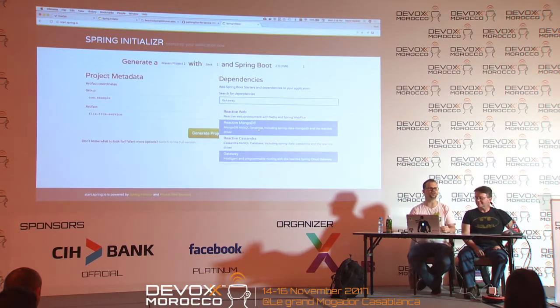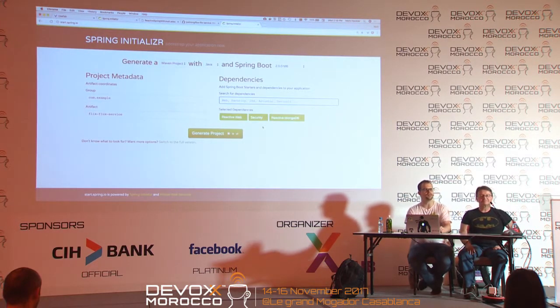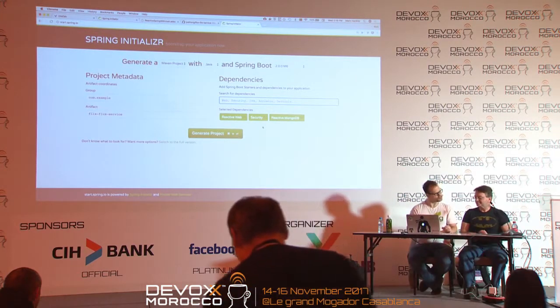Now there's a lot of good choices. You could choose whichever you want, but we're going to choose Reactive MongoDB. We chose it because we have it on the machine. Is it running? No. Oh, do you want it to run?